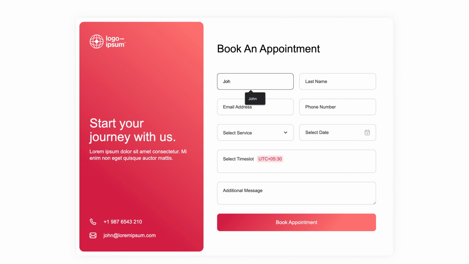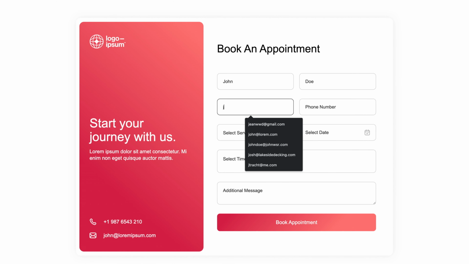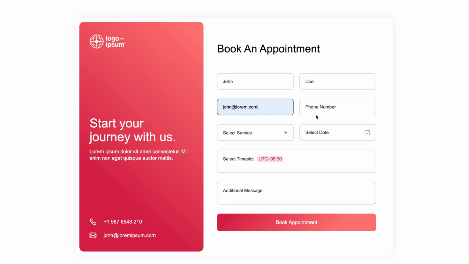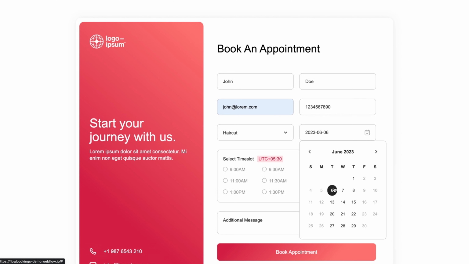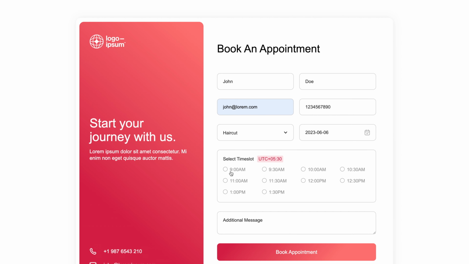I am gonna create a test booking. John at lauren.com, and 1 2 3 4 5 6 7 8 9 0. I'll give it a phone number, and let's select our service. Let's select the date now, and over here you'll see that only the dates that are actually available with the service are being highlighted. Let's select a date that we want the haircut on, and a time slot that we want the service in, and I'll book the appointment.